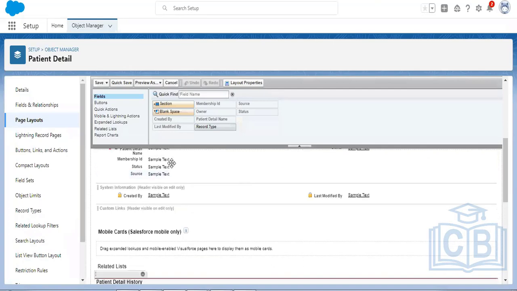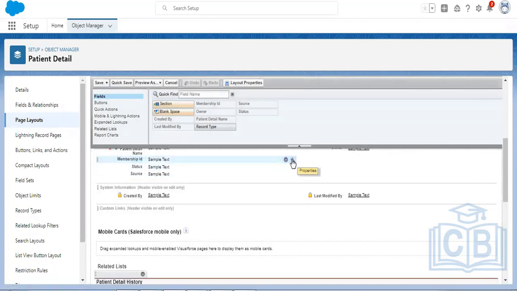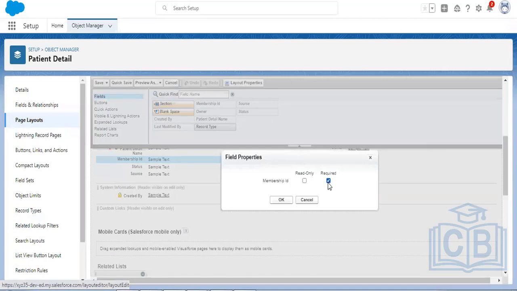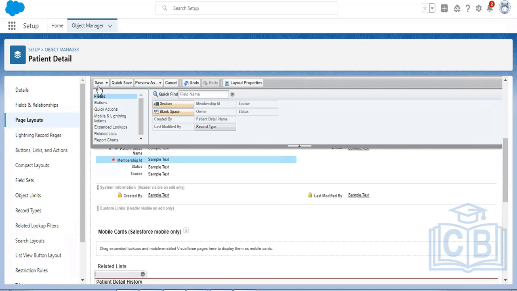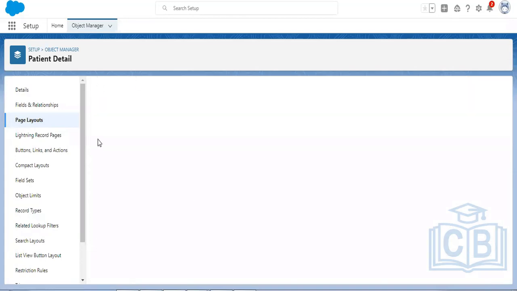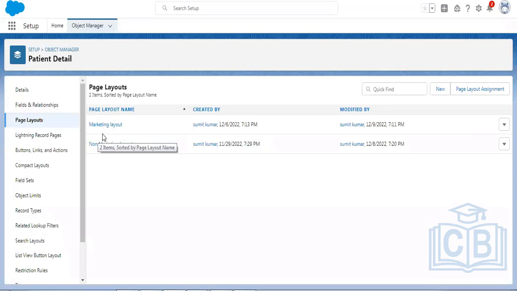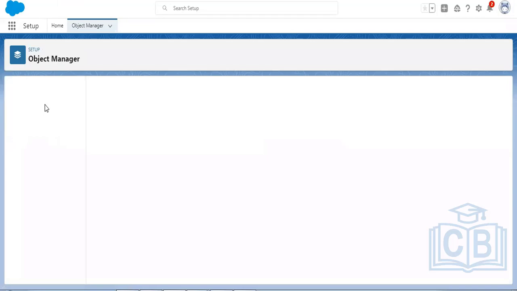Scroll down, here we have membership ID. Click on the properties, the wrench icon, and make it required. Click OK and save. So we can do it via page layout, and we can also do it via field and relationship. Let's see how to make it via field and relationship.